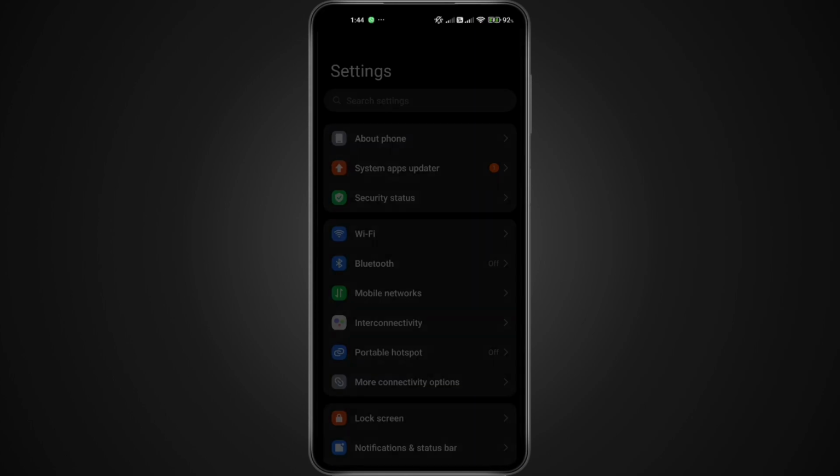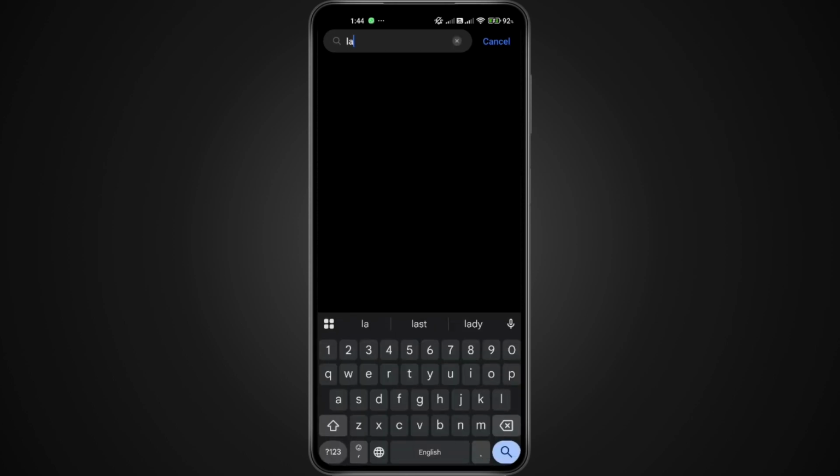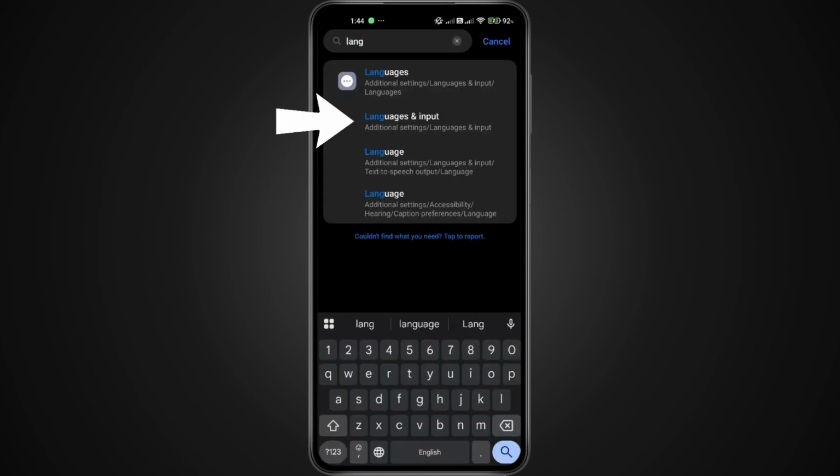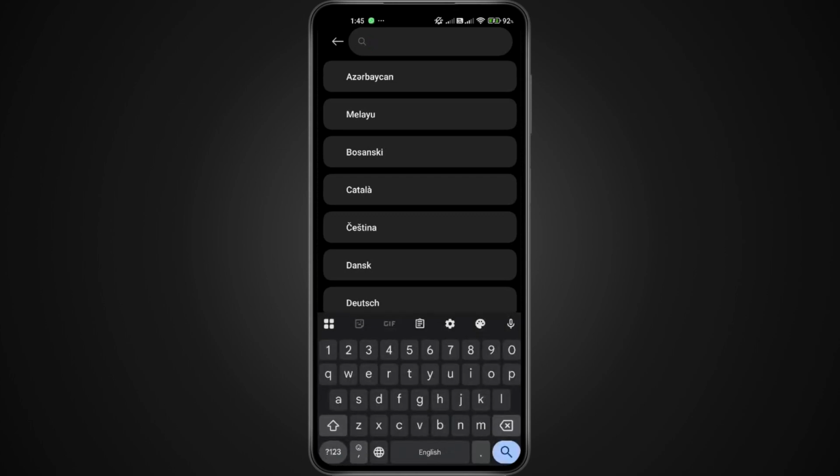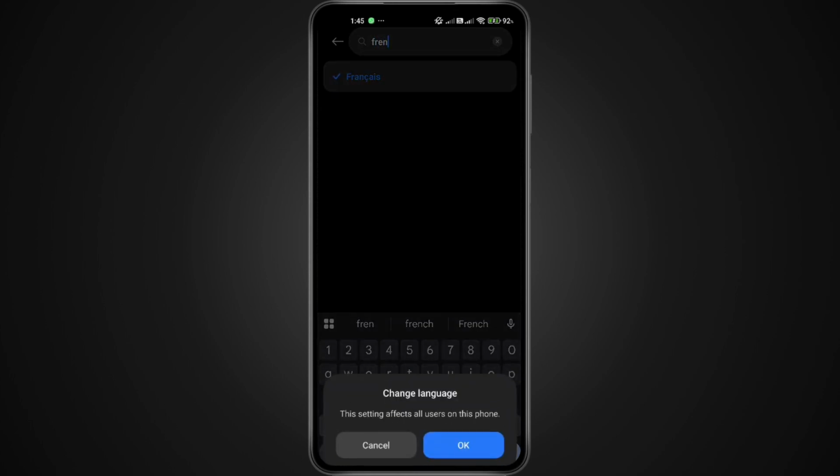Go to your phone settings, and in the search bar, type Language. Depending on your device, tap Language and Input, or System Language. Then tap on Languages at the top. Now add or select your preferred language, for example, French, and confirm it.